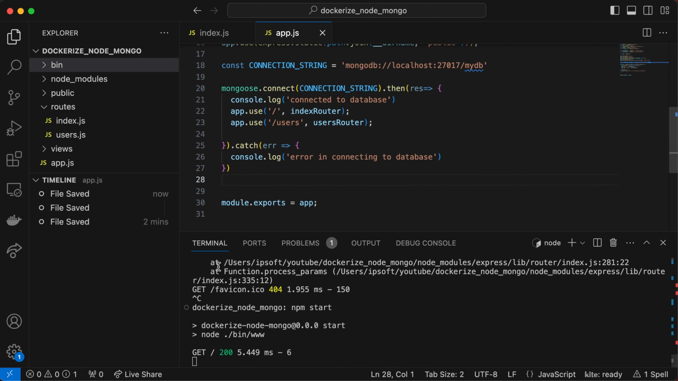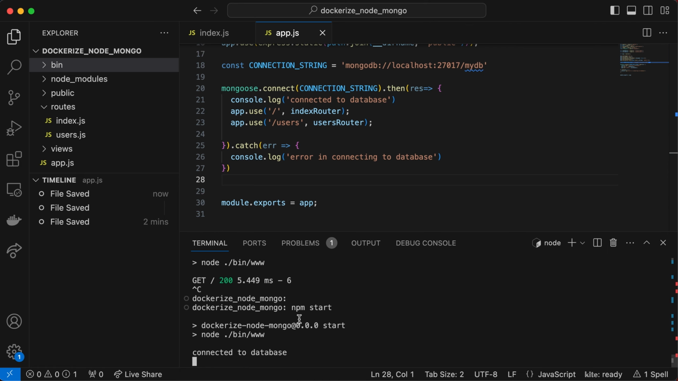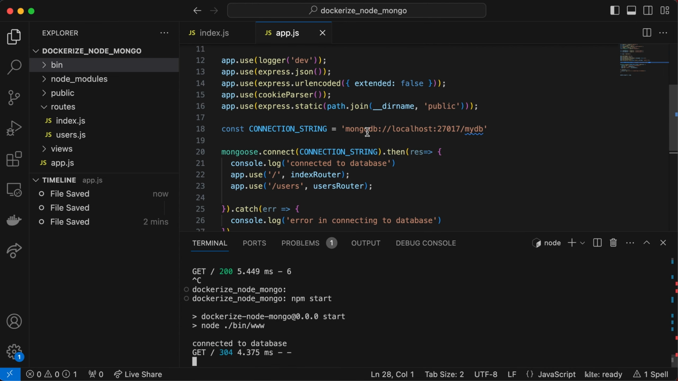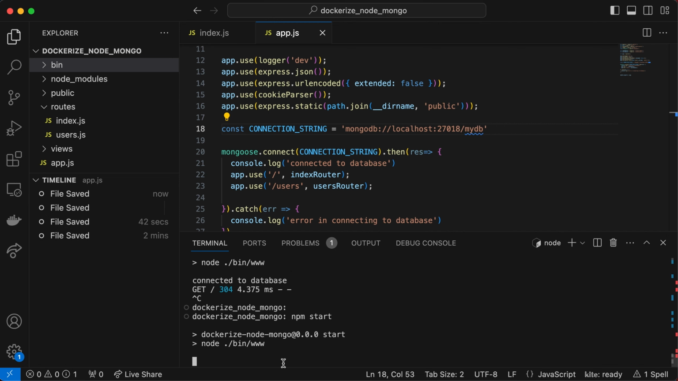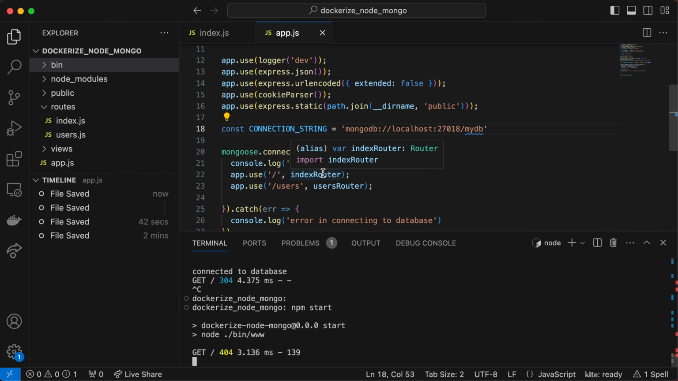Let's see what's happening. If I restart the server, connected to database successfully, and we have our router here. And if we pass it wrong, for example, I change the port to a wrong number and restart the server, we will get some error here. It takes some time, but the point is we cannot see our routes here. Well, so far so good.